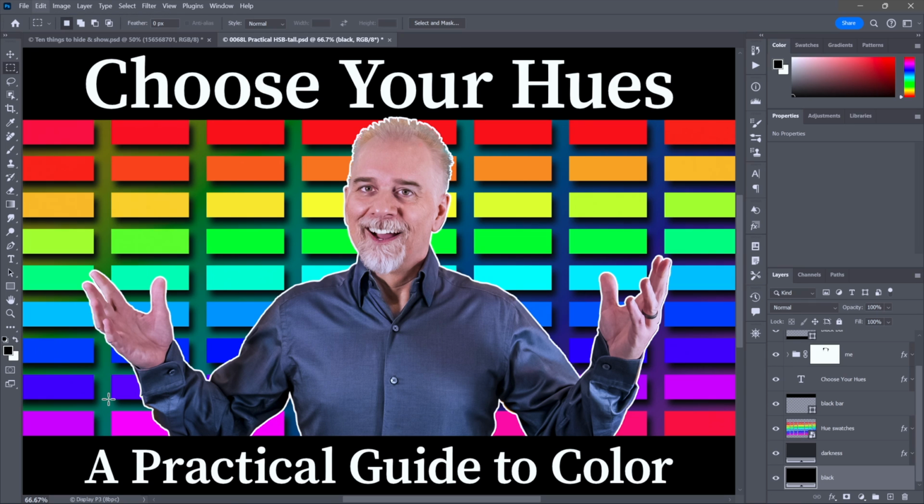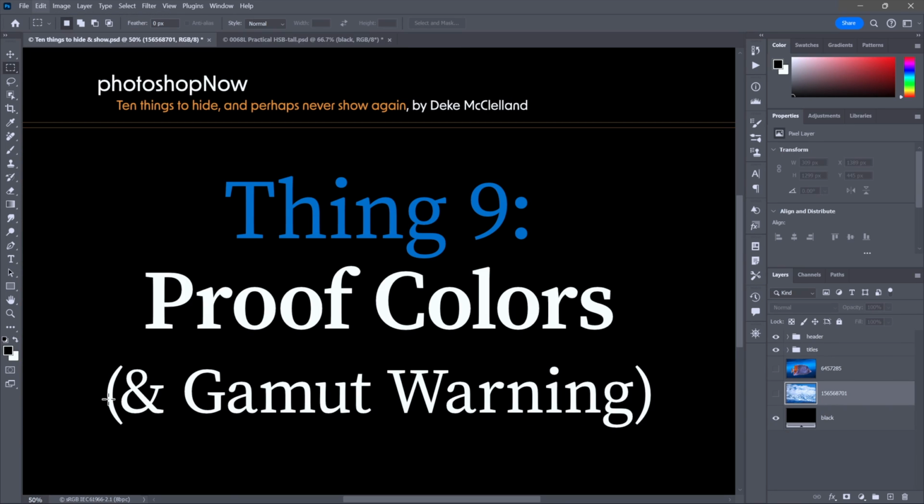But otherwise, just bear in mind that these two features, proof colors and gamut warning, do exist inside Photoshop.